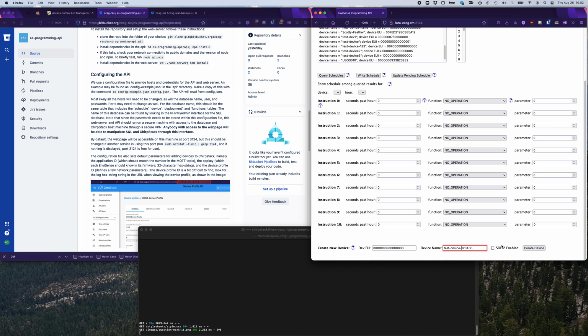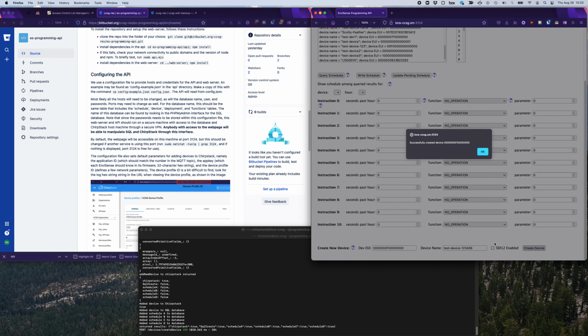This little SDI12 enable checkbox, the main thing that it's doing is just telling our backend, whenever it creates a device, what the device's default schedules should look like. So I'm just going to go ahead and create it, and it should return pretty quickly.